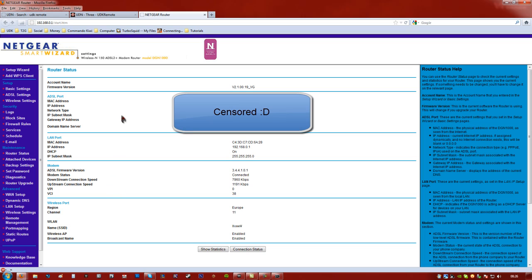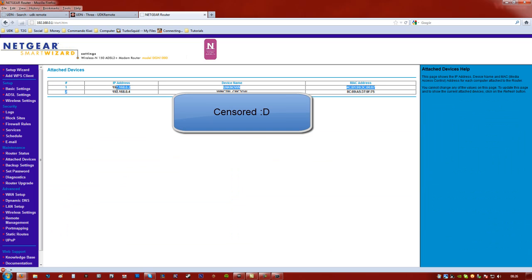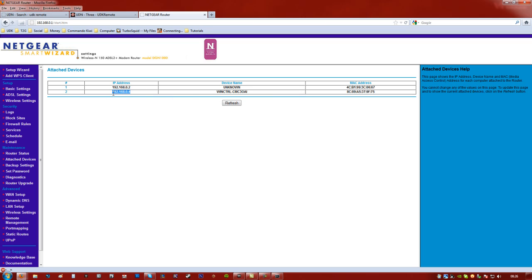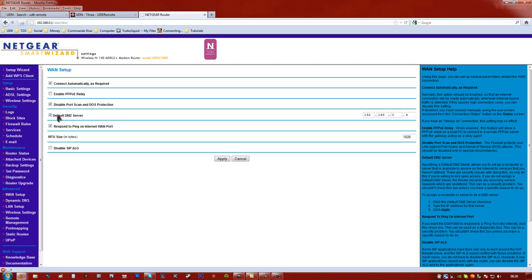So next, on Netgear anyway, you go to attached devices just to double check what your IP is. So there we go. Again, that matches up. That's my computer there, 192.168.0.4. You want to go to WAN setup if you have that, and if you have default DMZ server or enable DMZ server, it's a good thing to do for now. Tick that, put in the address and press save.